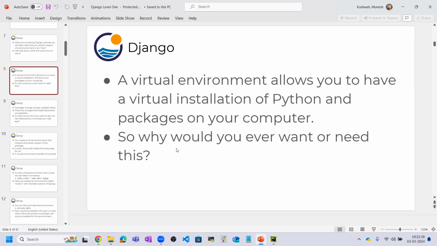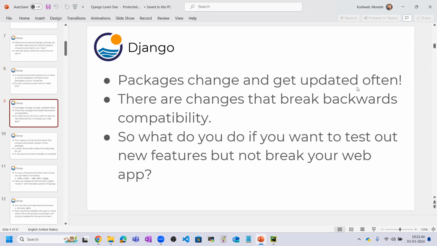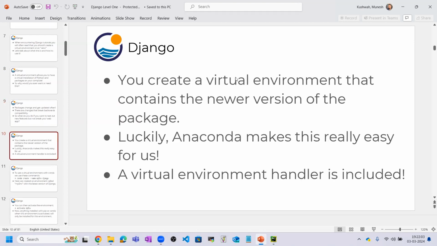Okay. So why would you ever want or need this? Packages change and get updated often. So we need a virtual environment for this. There are changes that break backwards compatibility. So what do you do if you want to test out new features but not break your application? You create a virtual environment that contains the new versions of the packages. So this is the importance. Old packages become outdated, and because of that new applications do not function properly.